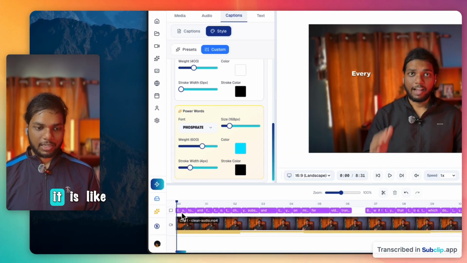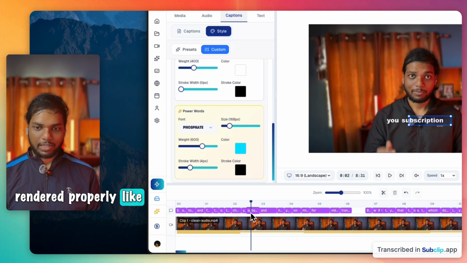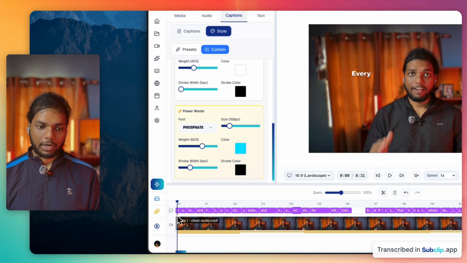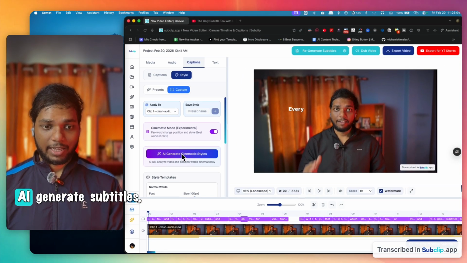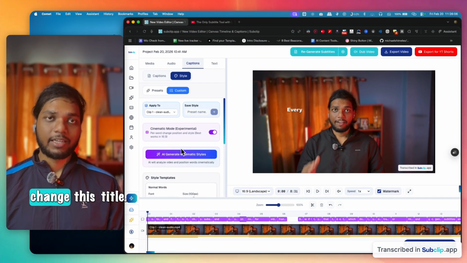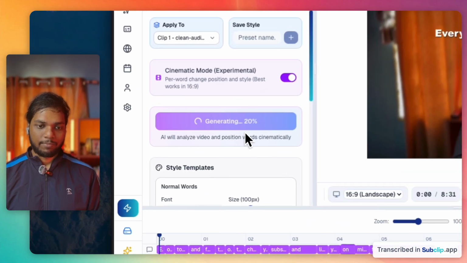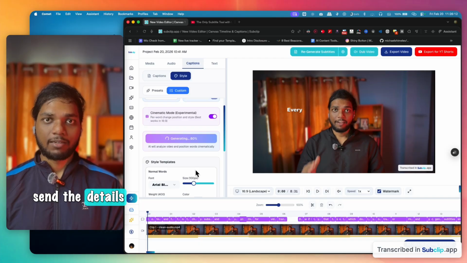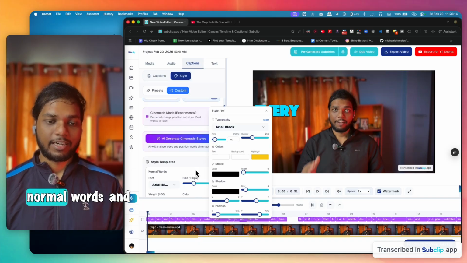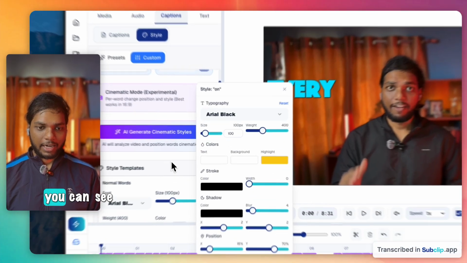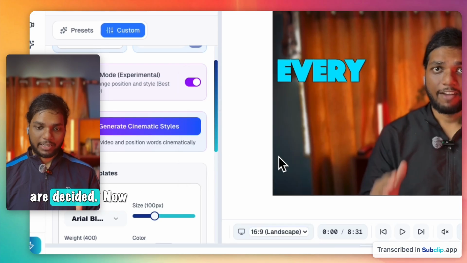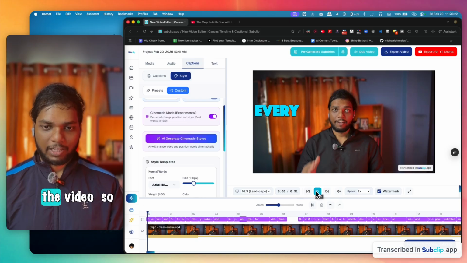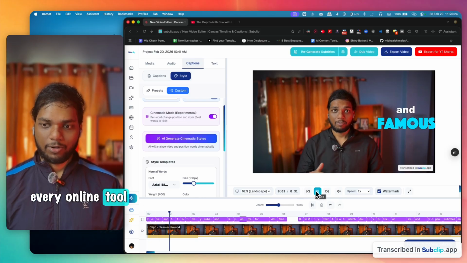So right now you can see it is rendered properly, like I had played it earlier, so that's why you can see everything is rendered properly. But now if I press this AI generate subtitles, it will automatically change the style. So once I have pressed this, it will analyze all the frames and send the details to AI and it will generate normal words and power words. And you can see that normal words and power words are decided. Now again, "every" was a power word. So if I play the video, you can see "every online tool".